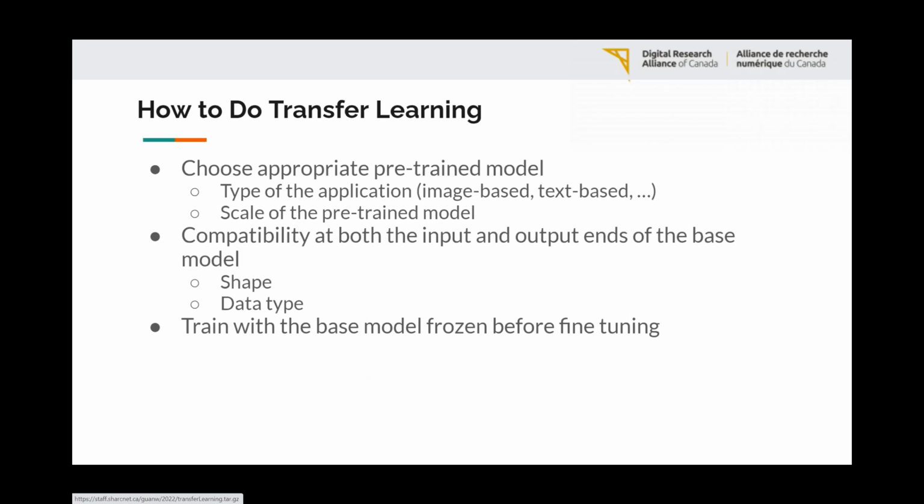And lastly, just a recap. The process of transfer learning is first to choose an appropriate pre-trained model, and when you add extra layers, mostly at the output end, you need to make sure of the compatibility, in terms of both the shape and the data type. Otherwise, if they do not match, an error will occur.